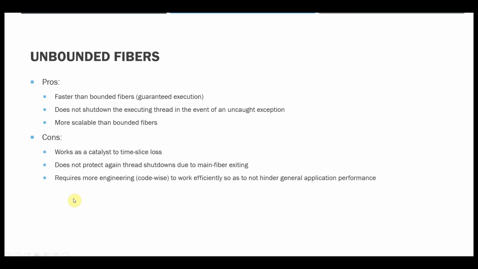But yeah, another con to this as well is it does not protect against thread shutdowns due to the main fiber exiting. Because the fiber is not bound to any one thread, if the main thread exits, let's say I create a fiber on the main thread but I don't bind it to that main thread, and the main thread exits, well, then that fiber effectively dies because there's nothing to execute it. It's basically an orphan. So that's another thing you need to consider as well. But as long as the program itself is running, as long as the main thread is running, fibers only need one thread to execute on. So the unbounded fiber will, like I said, find any available thread that is looking to context switch to a new fiber. So there's that.